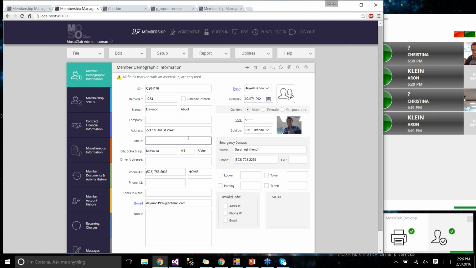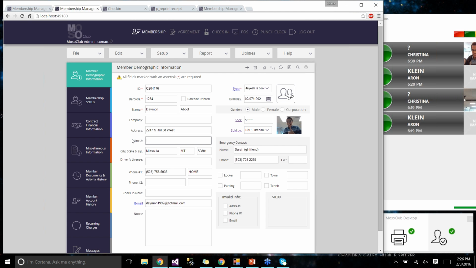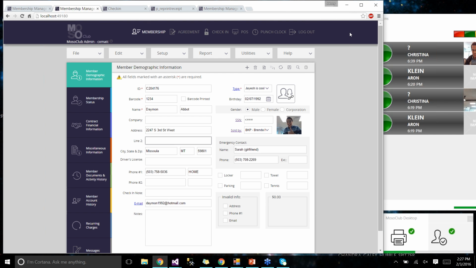So if you're in MoSoClub, I've done everything I can as of now to get rid of that. So if it appears, it will disappear right after a check-in attempt happens. So you'll see it for less than half a second. If you're outside of MoSoClub, then I just can't stop how PowerPoint and Windows are going to interpret that piece of hardware. So thanks for the question.